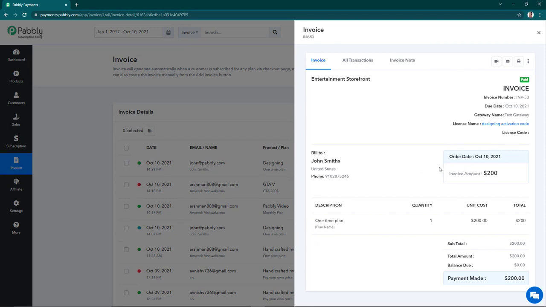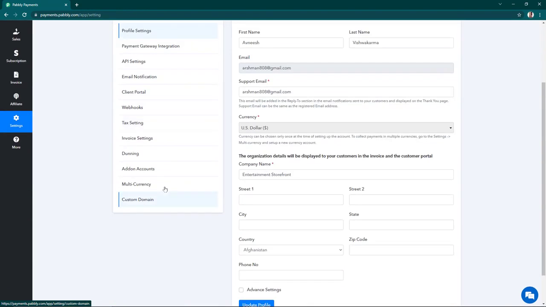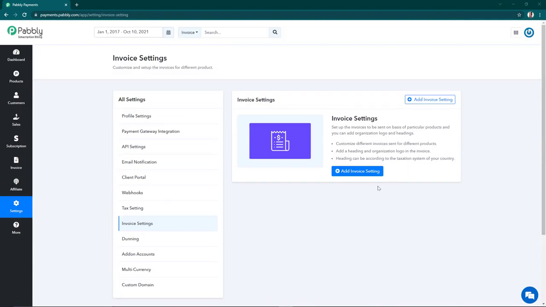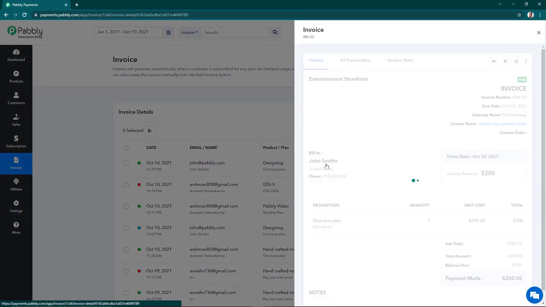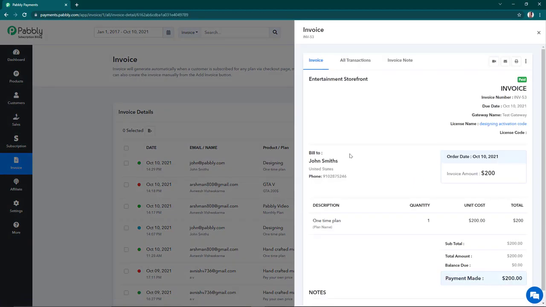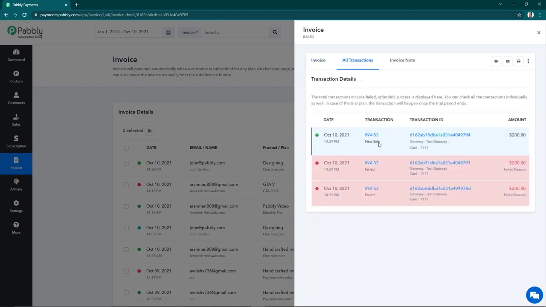You can customize it by going into settings and invoice settings. But for now, we'll not get into that because we have a separate video explaining how you can add invoice settings. We'll go back to the invoice tab and open the invoice and see what else we have. This invoice is going to have every detail related to the transaction, which you can see here, and all the transactions associated with this particular invoice are going to be listed in this list.